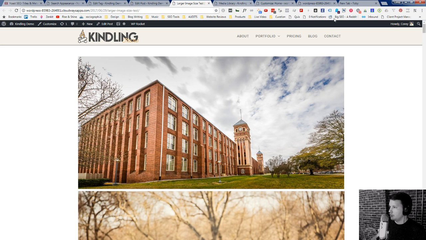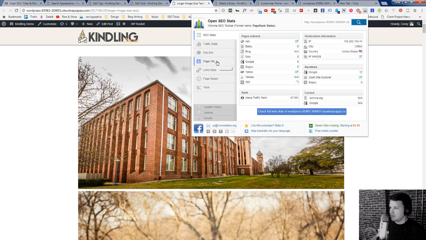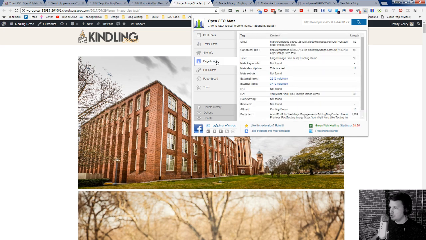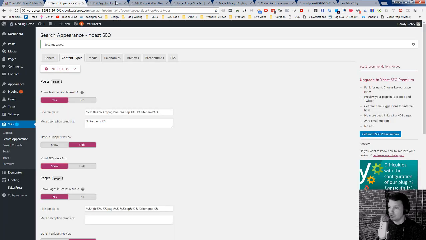Okay, and then we look at the Open SEO stats. We should see that the meta description is this is a test. All right, so it's using the excerpt from the page. Now the excerpt uses the excerpt or auto generation if no excerpt is found. And then the excerpt only, you'll see here, it says excerpt only uses with no auto generation. So it'll be blank if there's no excerpt found.